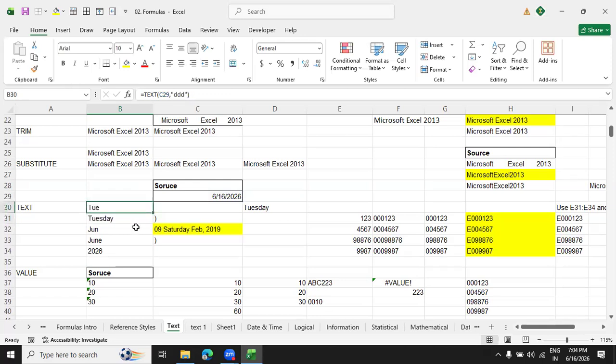Also in interviews, this is widely asked. Many questions using the TEXT function will be asked, like if you are applying for any Excel related job. This is one of the important formulas. If you want the day number, put the format as 2 D's. Day name in 3 letters means 3 D's. Complete day name, 4 D's are enough. Even if you give 5 D's, it will understand.